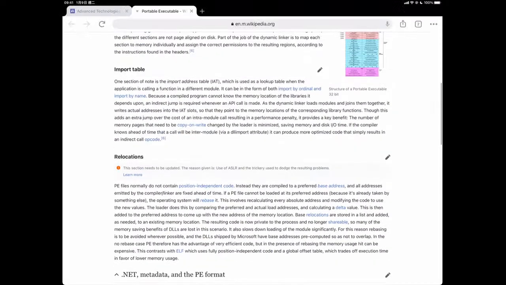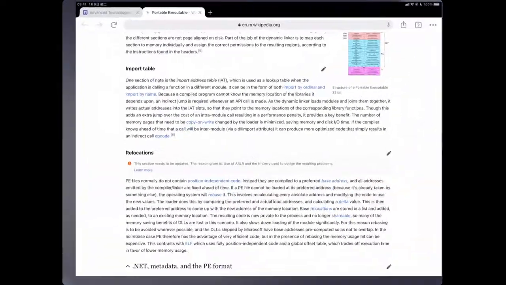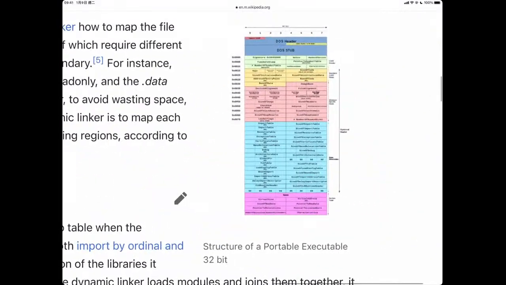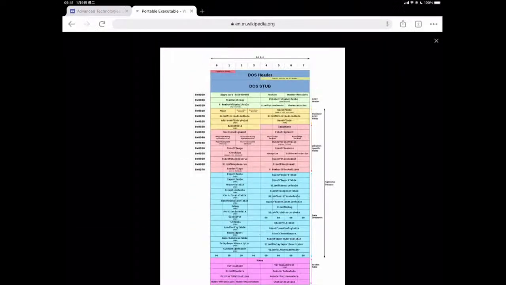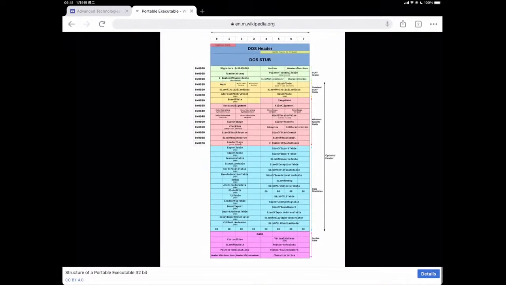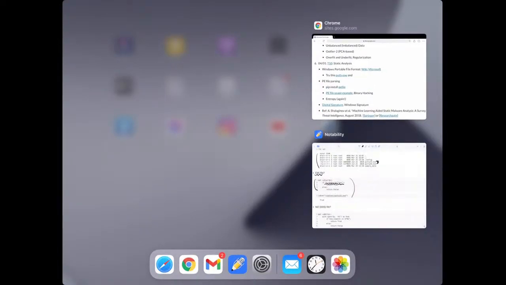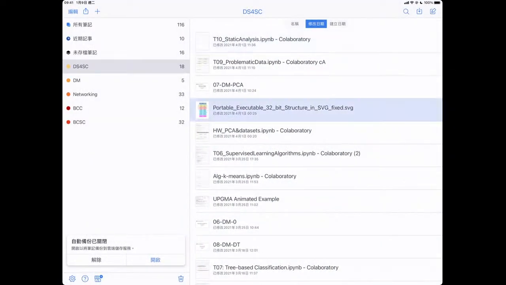So let's take a look at this figure. The title right here is the structure of a portable executable 32-bit file. It's like this. I have a PDF file right here, like this.